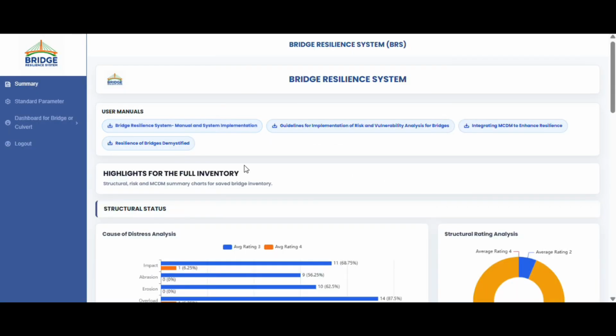On this page, the first step you will have to do is download the user manuals. There are 4 manuals available for download. The first manual, which is very critical and must read, is the Bridge Resilience System Manual and System Implementation. The second manual is Guideline for Implementation of Risk and Vulnerability Analysis of Bridges. The other 2 documents are reference materials for your better understanding of the concept of bridge resilience.